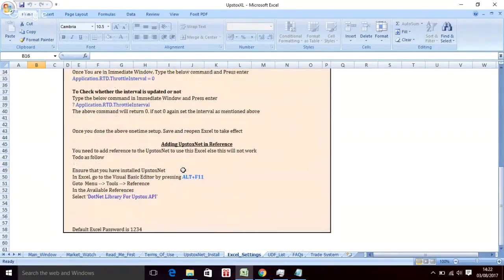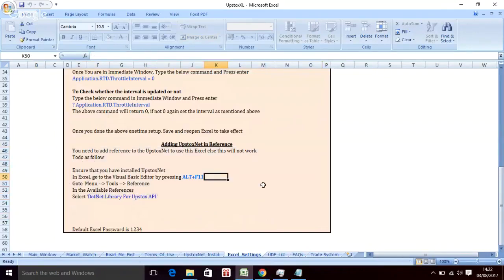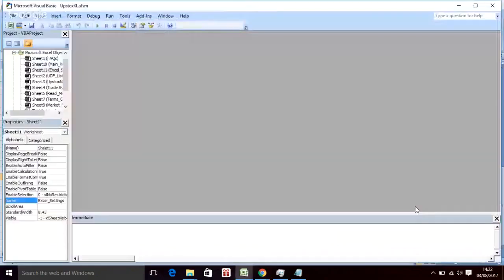So after reopening, there is only one last step which is remaining. I know this is a little bit lengthier thing, but this is just going to be one time. So once you are done with this, it is just going to be two steps for you to start your trading and do your analysis. So I will just follow this particular last step, which is nothing but you just need to press Alt F11 here.